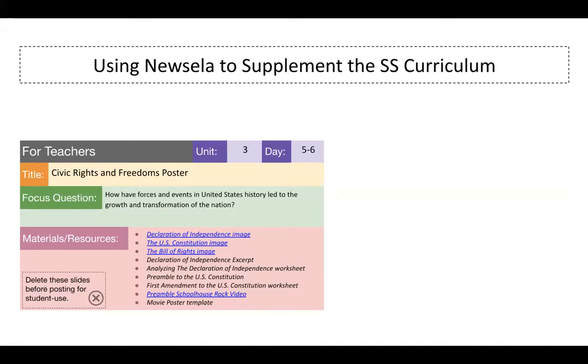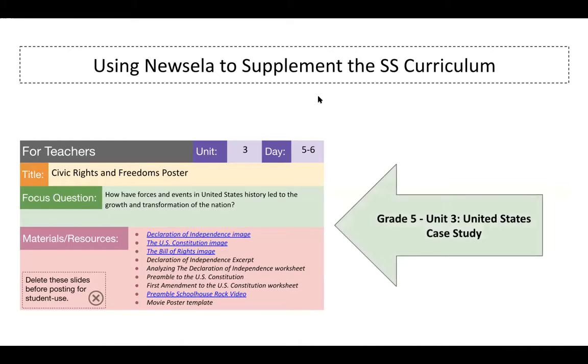So today we are specifically going to be looking at how to use Newsela to support the social studies curriculum in the grade 5 unit 3 United States case study. And in this video, I'm going to show you how you can create text sets.